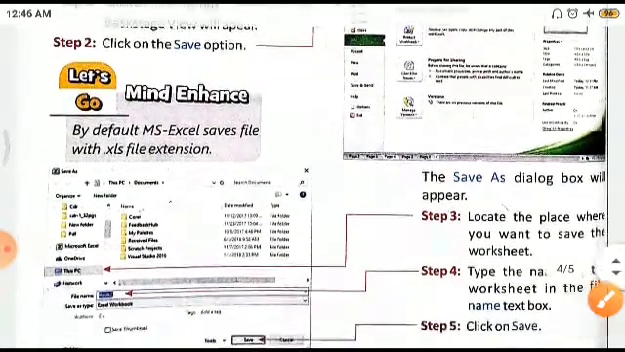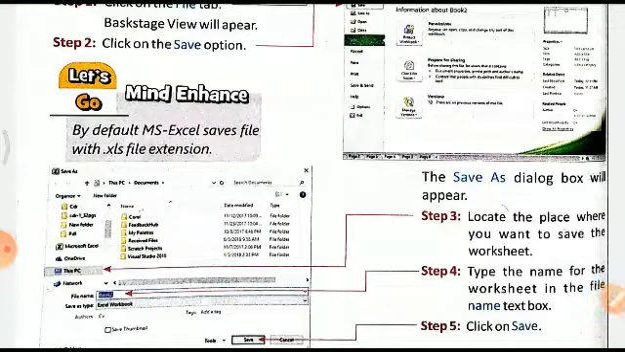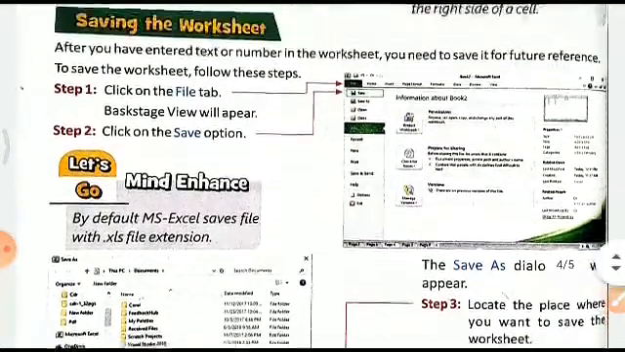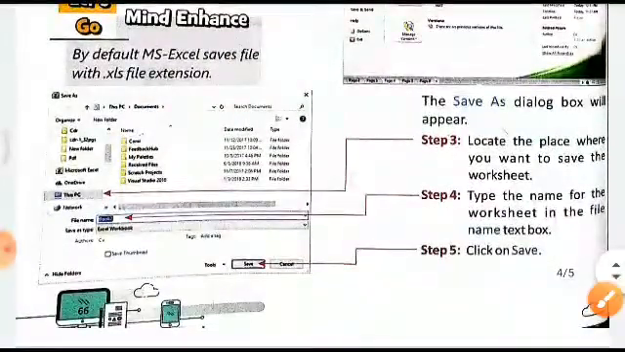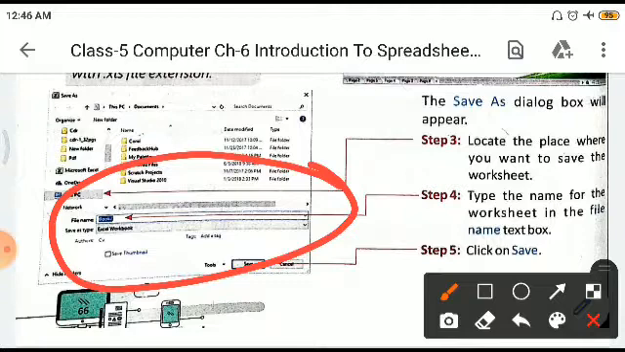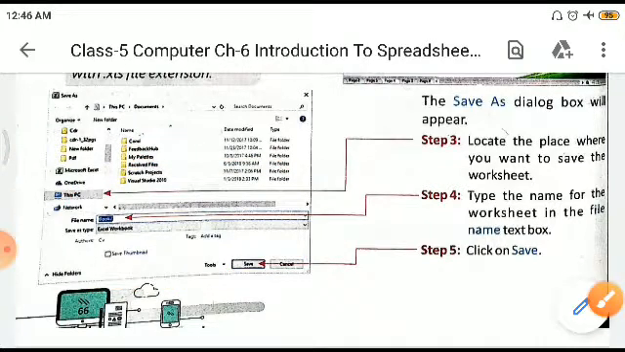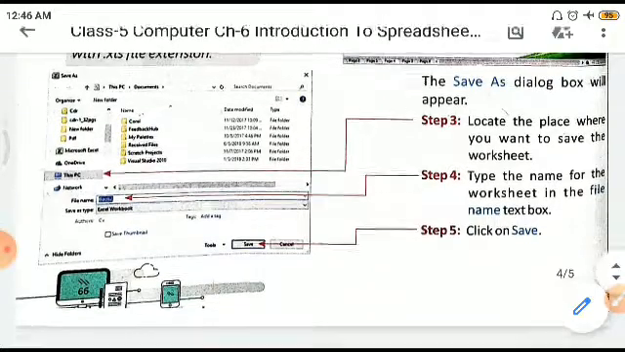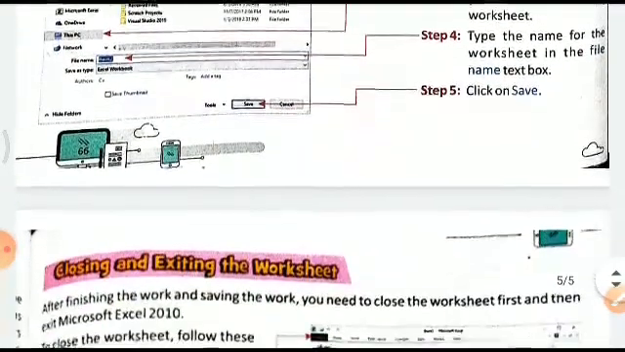Now, click on the Save option. The Save As dialog box will appear. Locate the place where you want to save the worksheet. See here, the location has been made. You need to locate. Step 4, type the name for the worksheet in the file name text box and click on Save button, right? This is how this thing functions.